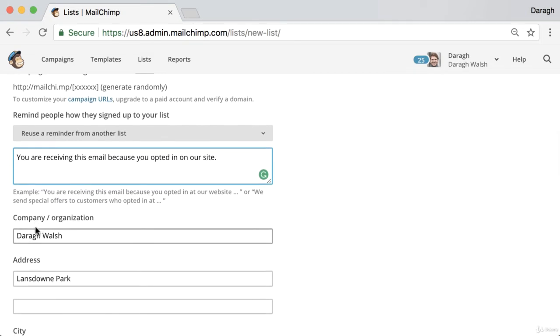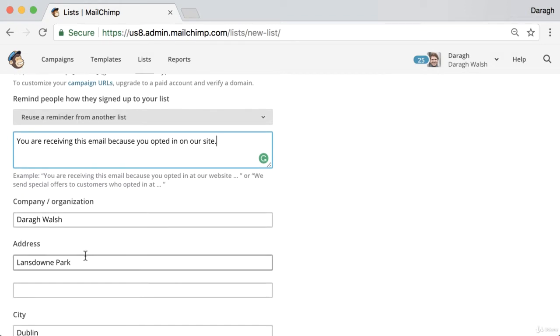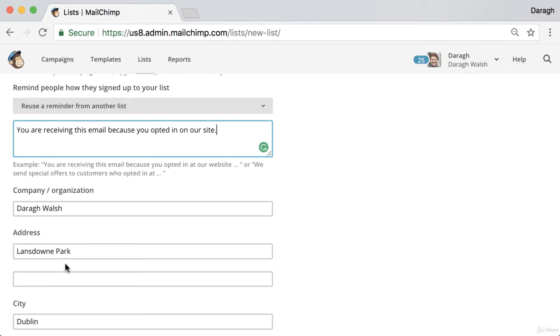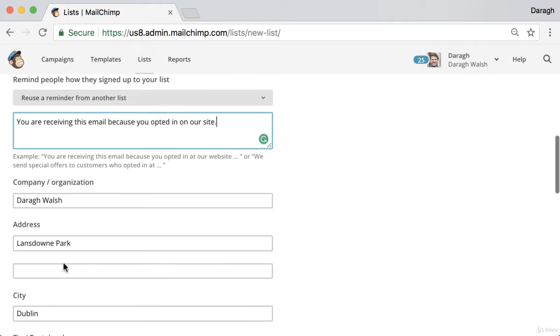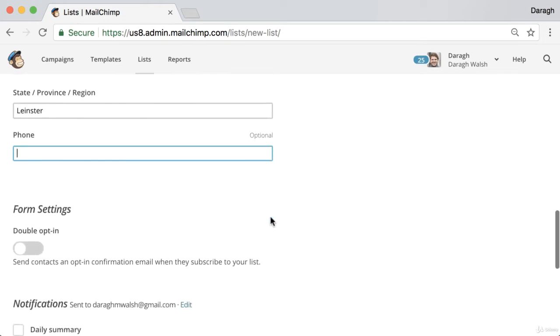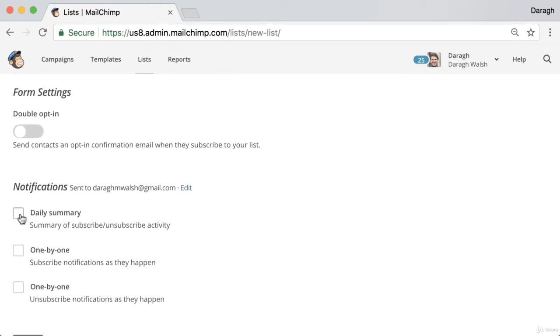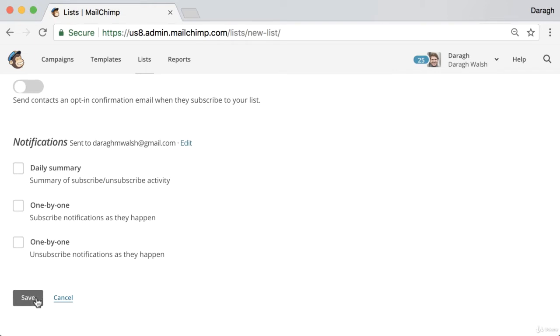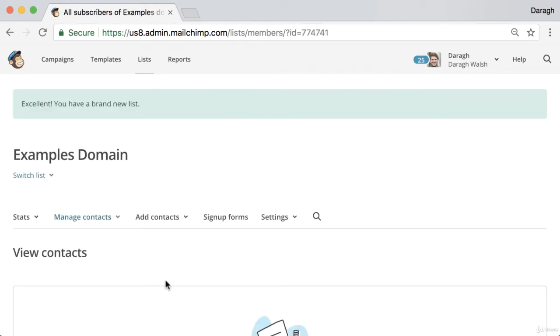Now down here as well, you're going to need to input some of your company information, so you can change this to your company name and address. You don't need to put in the office number, say 10A. You can just put in the street address and the city name, etc. Again, this is just an anti-spam measure. Mailchimp are actually required to collect this information. So next you can just put in your country and your state and a phone number if you want as well. And then you can also select if you want to get notifications about daily subscribes, unsubscribes, etc. And then you want to go ahead and click save.